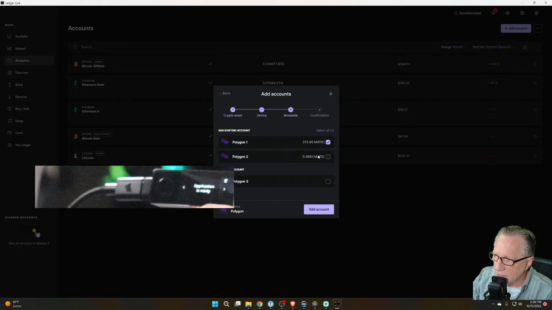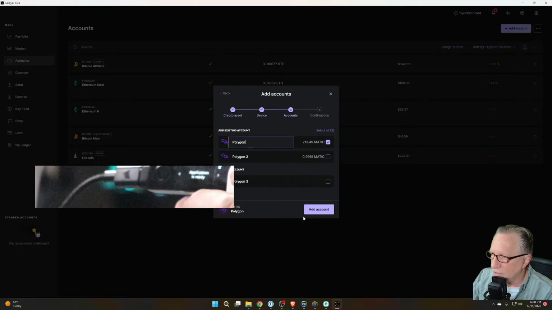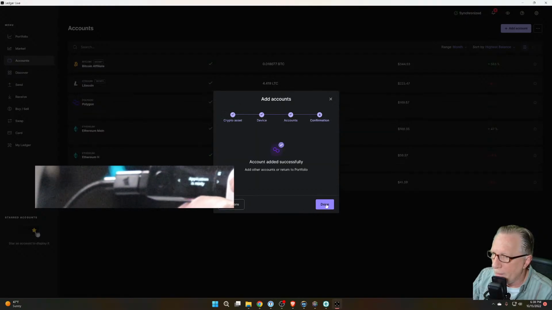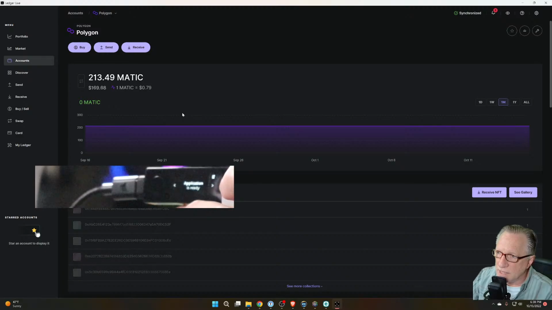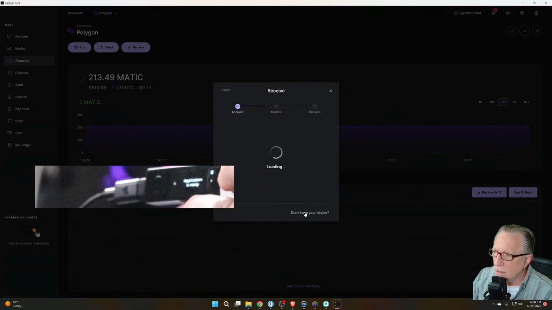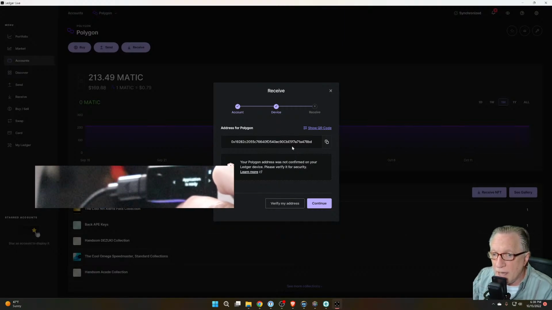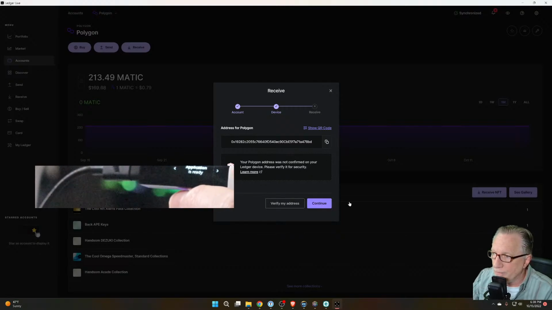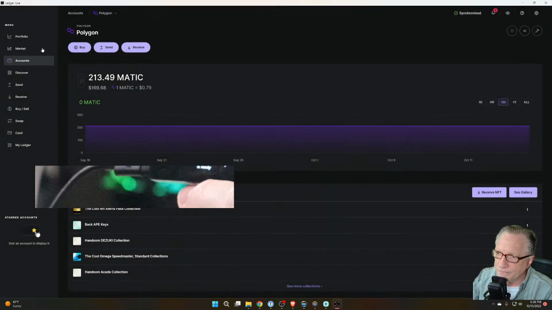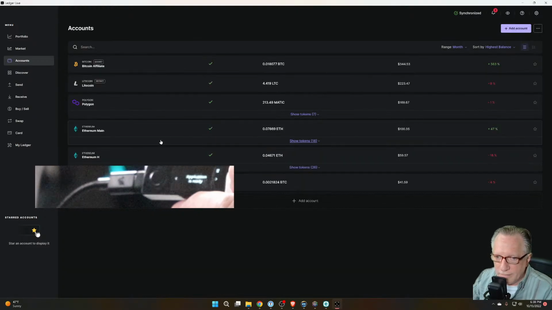All right, let's just do this one. We can just call this one Polygon. Notice there's some Polygon in there. Also notice, this is interesting, that this Polygon wallet has the same address as the Ethereum wallet. It uses the same address format and the exact same addresses on the same device. It's kind of interesting how that works. All right, so I won't go ahead and add them all.